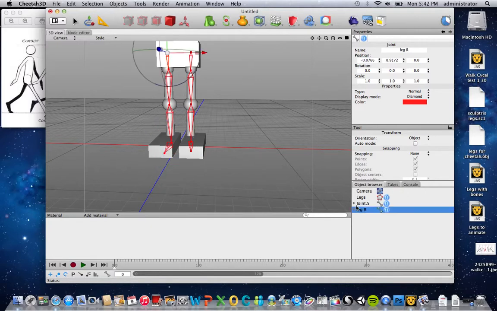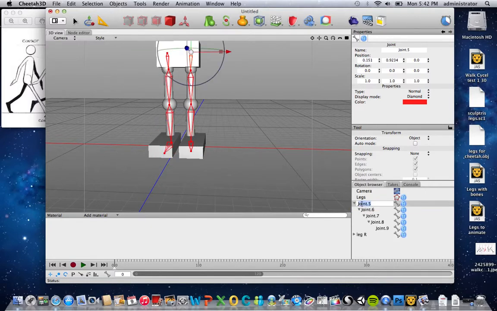Okay, we can close that up, and then we're going to do the same thing for the other one. So this one's going to be leg L, hip L, knee L, ankle L, and then foot L. Okay, so those are basically ready to go.